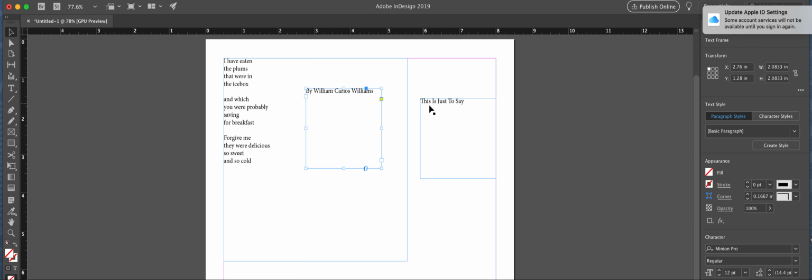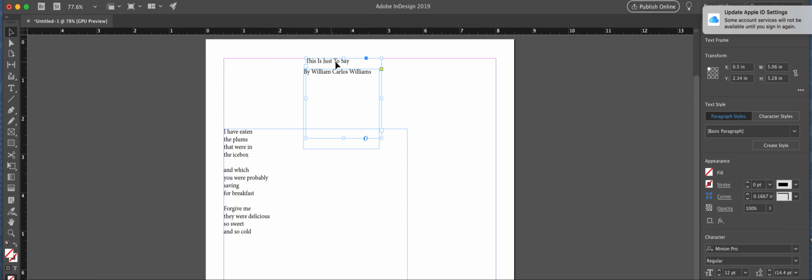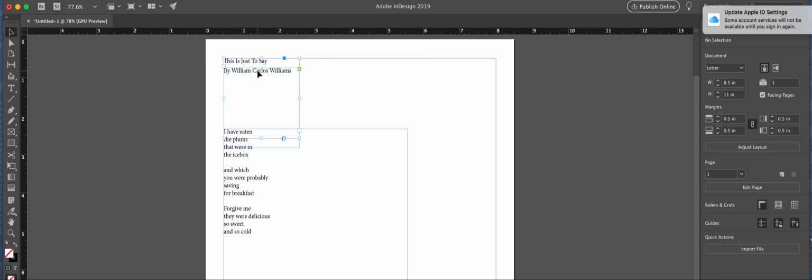And then this is the name of the poem. This is the poet's name, and then this is the poem. As you can see, you can move things around in this program. It's much different than using Word or Google Documents. You can place things anywhere, even on top of each other, which may not seem like there's a reason for right now, but eventually there will be.